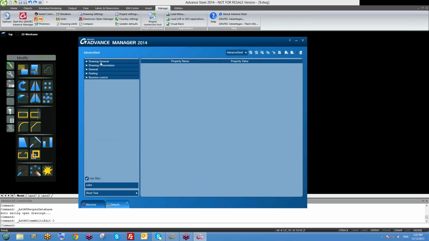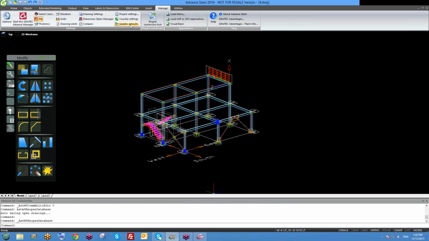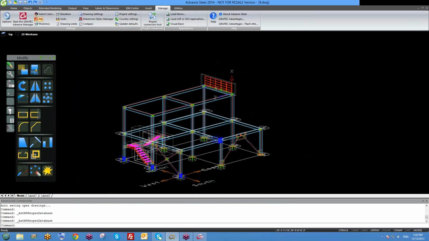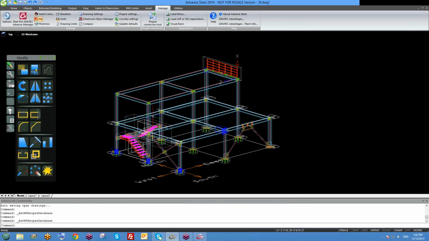To give you an example, if I look for color, maybe you have, all right, under drawing presentation this color. If we scroll down, I have this item here, use color by layer in overview drawings. If I check this, save this, go back to my Manage tab and update my defaults, then if I now make my drawings, I'm going to get the same colors as I have here on my model.